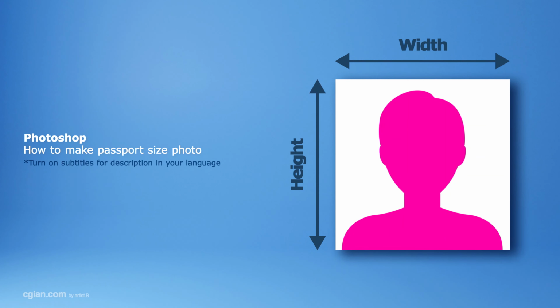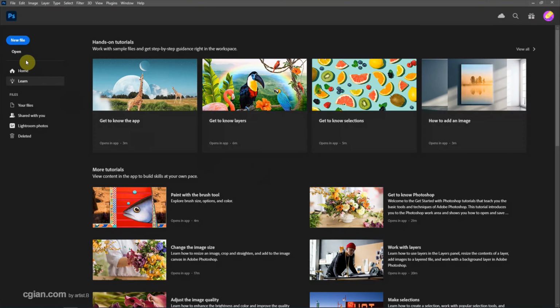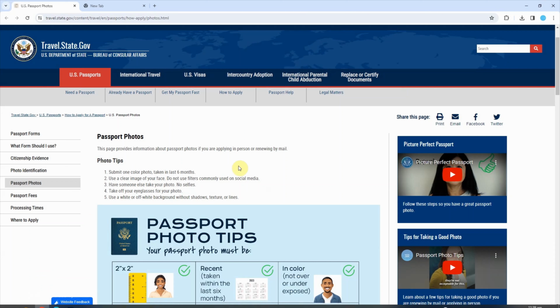Hello, this is a quick video to show how to make passport size photo using Photoshop. Before creating a new file, we can check the passport size. We can check the passport size for your country. I will use the United States passport photo size in this example.